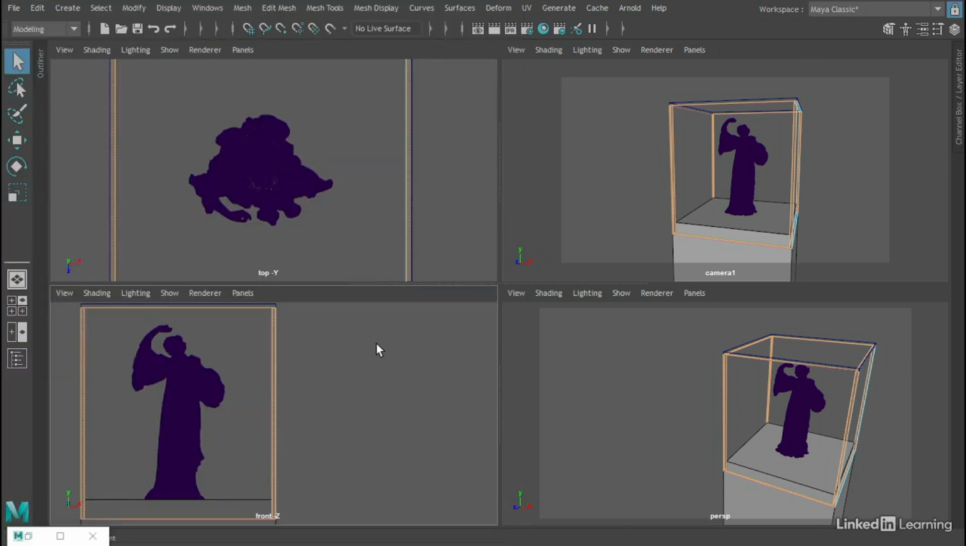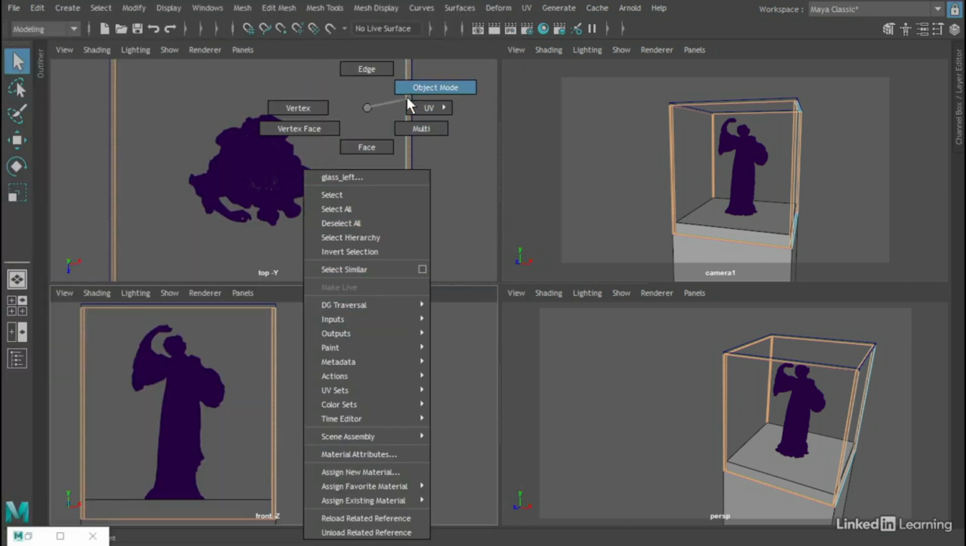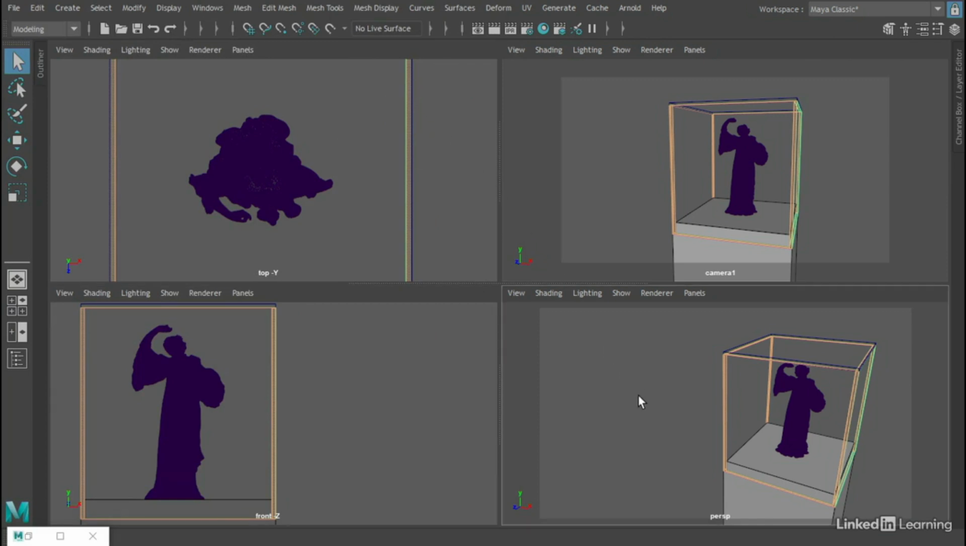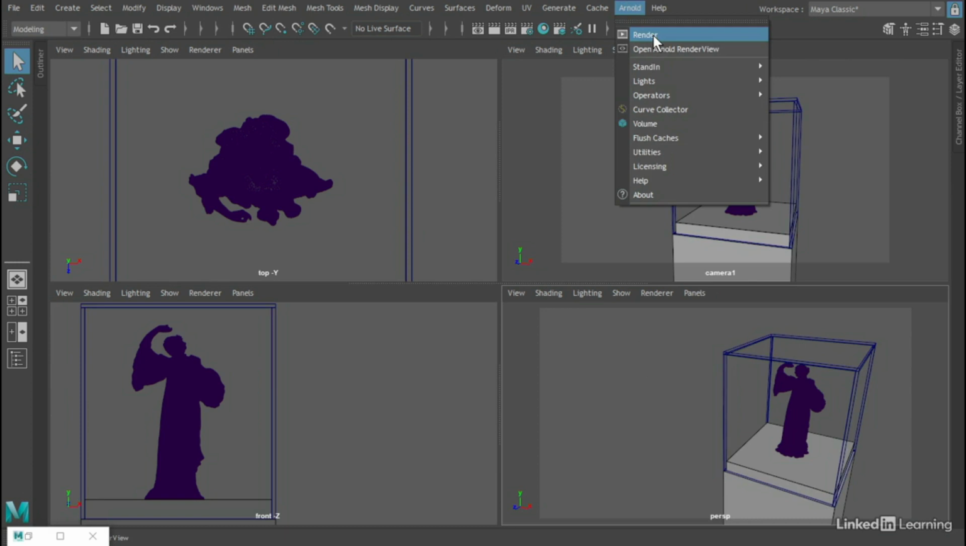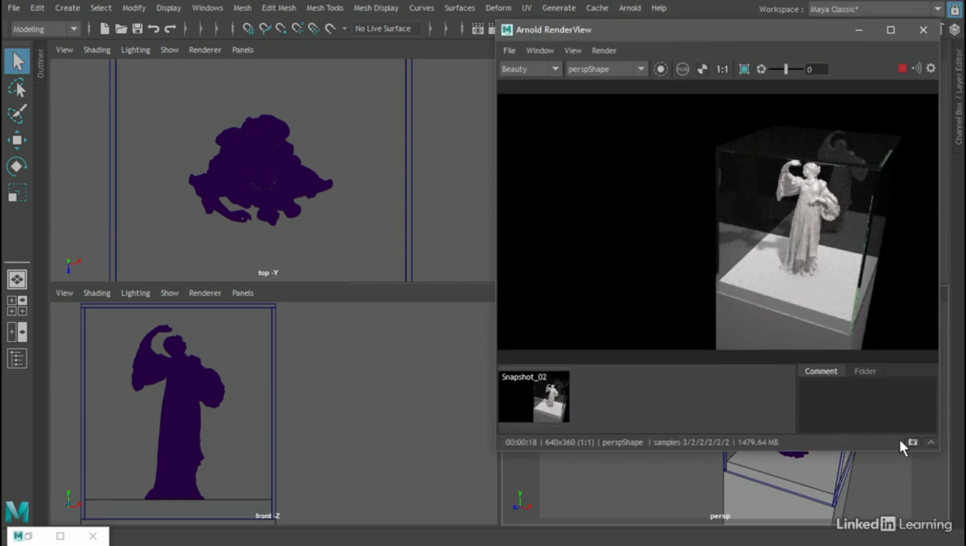All right, we can go back to Object Mode, right-click and choose Object Mode. Give focus to the perspective view. And once again, Arnold Render. Once that's done, we can make another snapshot and disable interactive production rendering. Let's compare these snapshots. Here's the one with the same transmission color for all faces. And here's the one where we've increased the transmission color saturation for those edge faces. That's how to assign materials to polygon components.